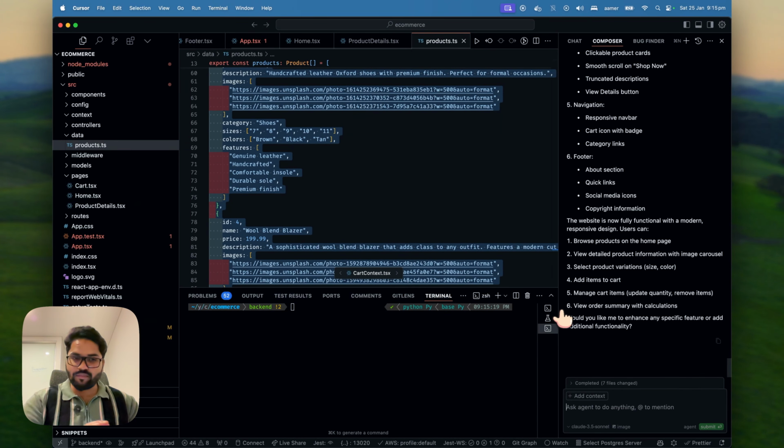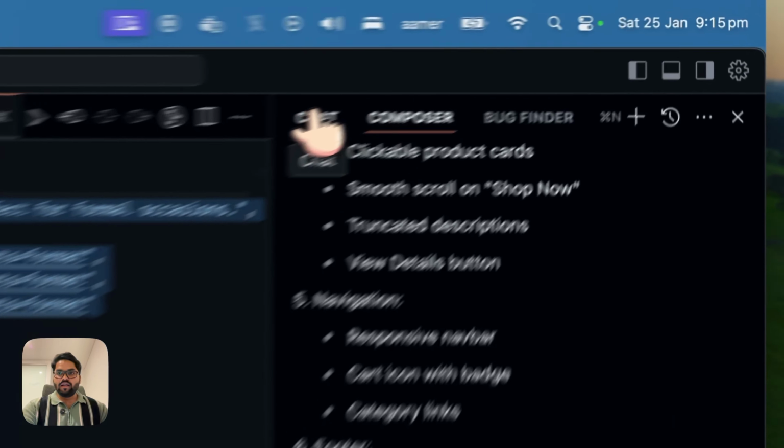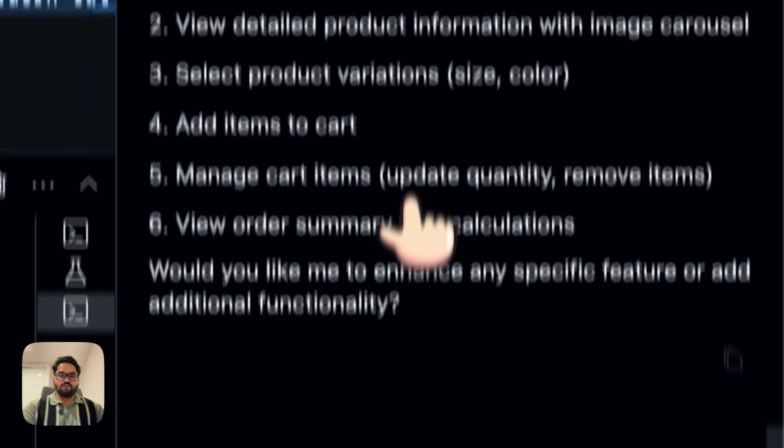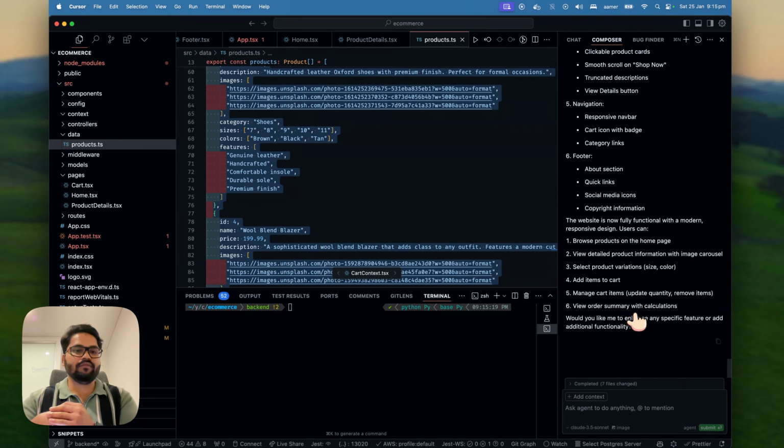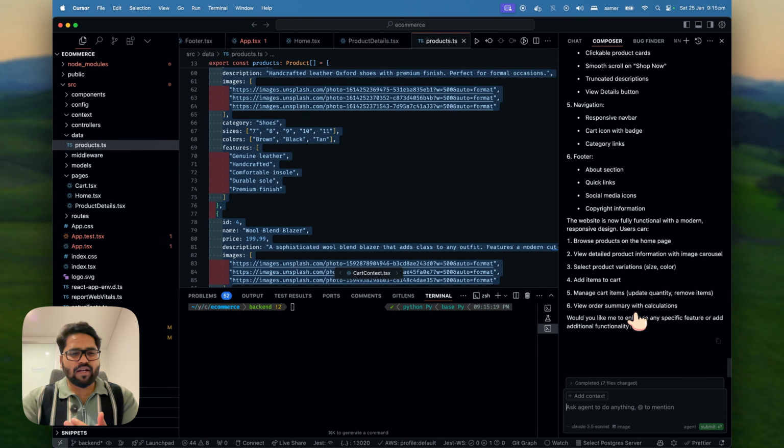Cursor AI is the same as the VS Code IDE, where we can use chat and composer, and using those chat and terminal, we can create either websites or whatever you want, right? So let's start by creating a new example.